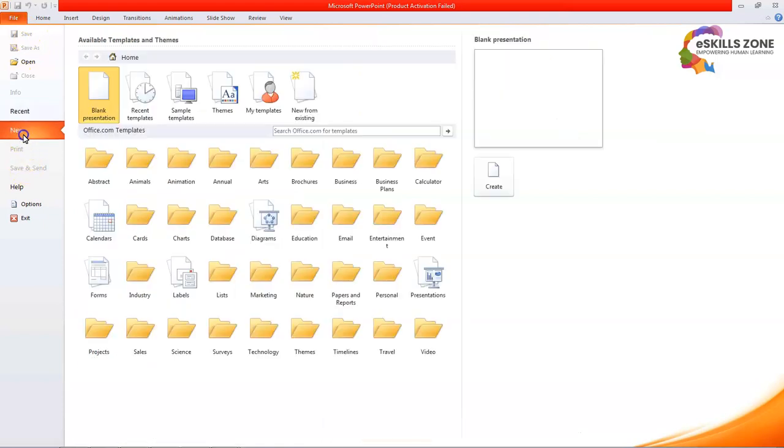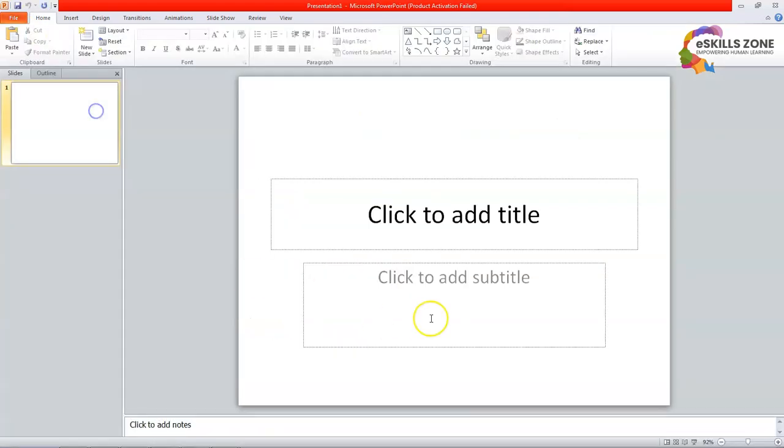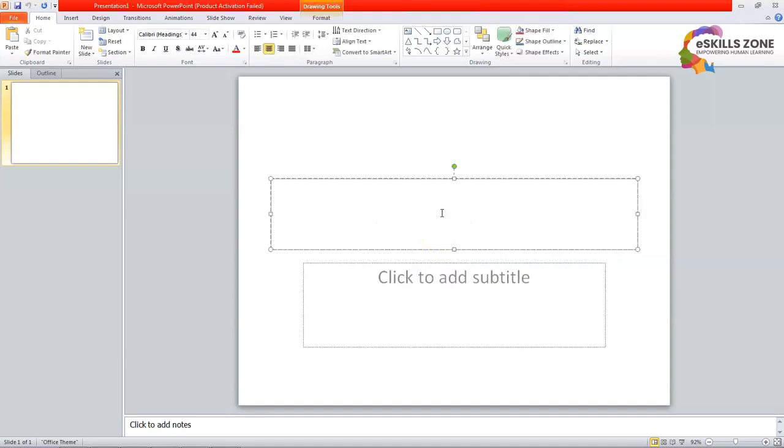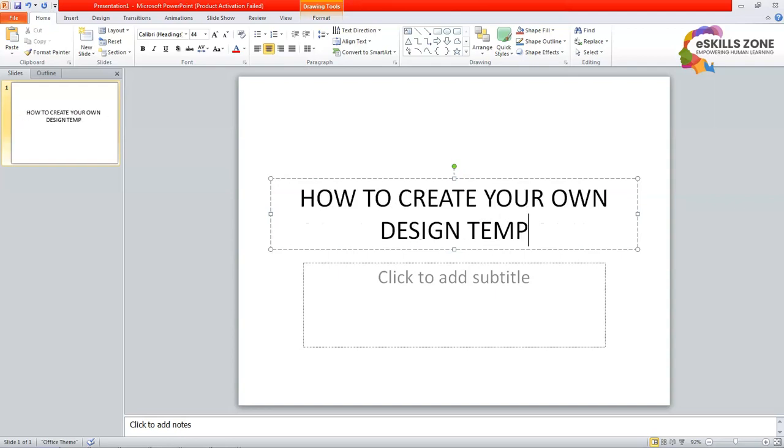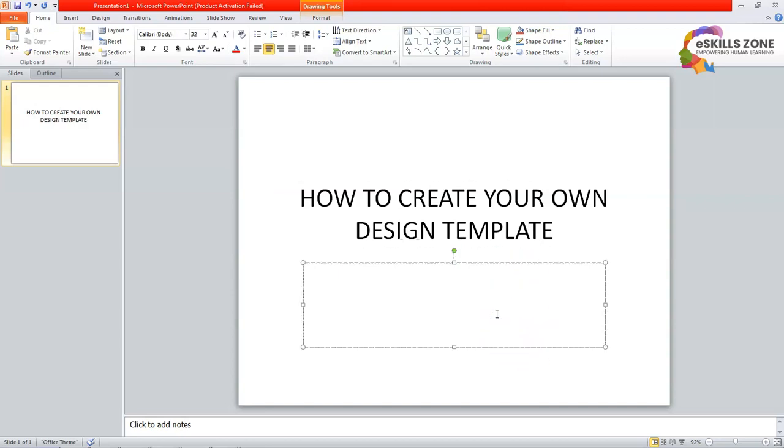So first we will click create a new blank presentation like this, and we will type a little bit about the topic, how to create your own design template. So we will type design template right over here.